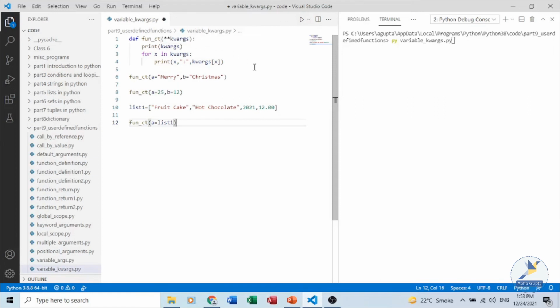The same function is being used, but the difference between *args and **kwargs is that the arguments in *args are stored in the form of a tuple, and in **kwargs they are stored in the form of a dictionary. So if we provide some data and try to print it, we'll see that the data is printed in the form of a dictionary, that is, a key-value pair.